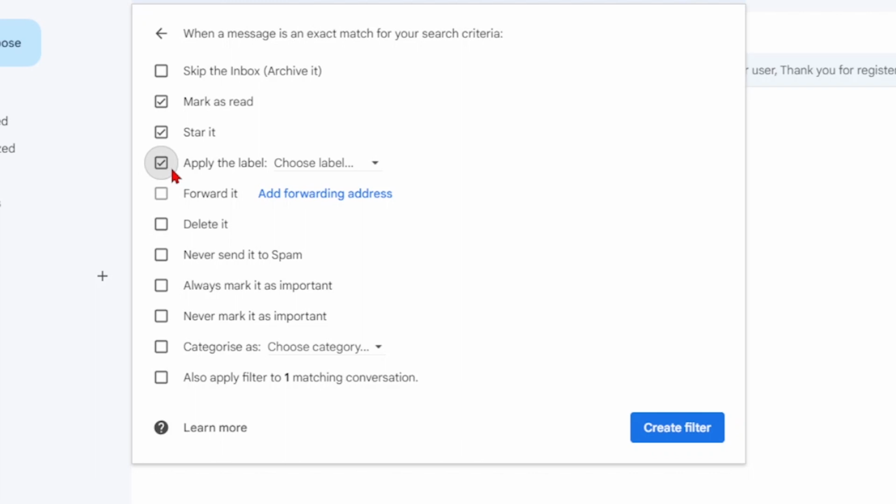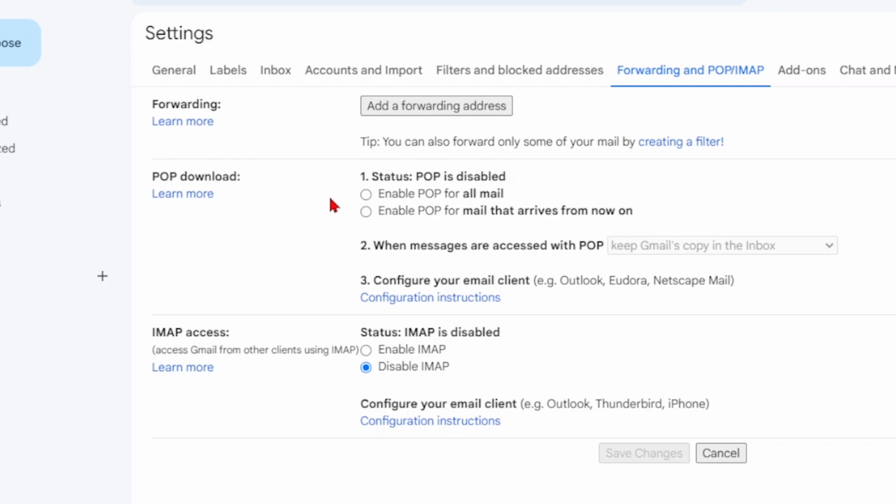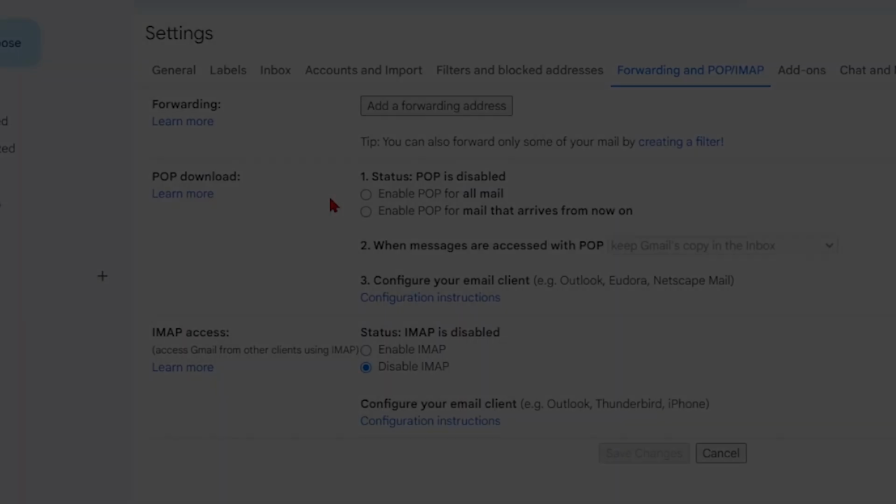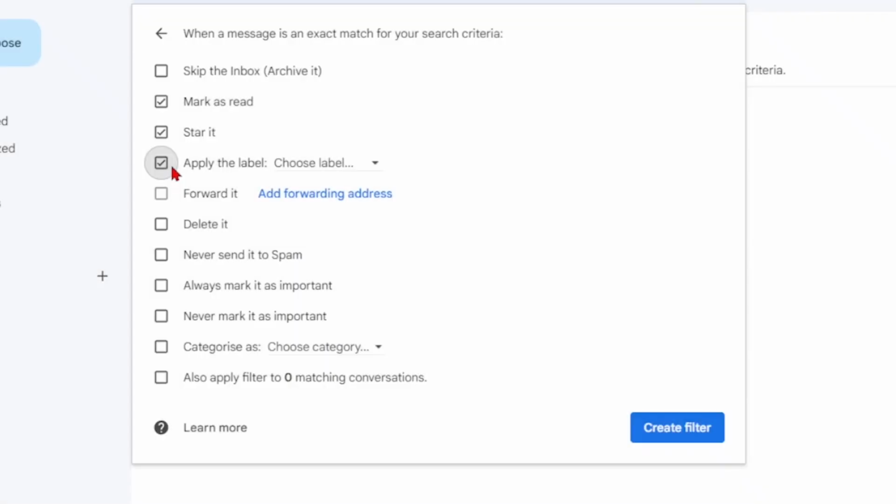Please note that if you select Forward It To or Send Template, you must make the forwarding address or template first. Otherwise, when you attempt to make them from this menu, you will be taken away to the appropriate Gmail section, and all your filter settings will be wiped. You will see the links to create templates in Gmail and how to set up email forwarding in the description below this video.